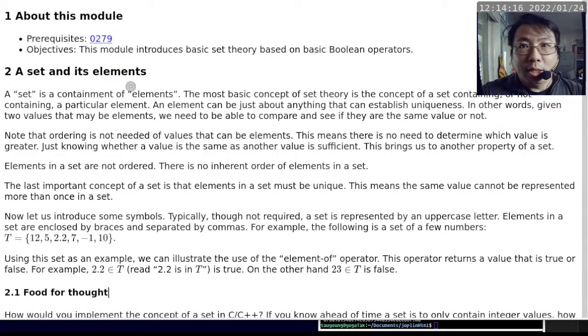Cool. All right, so now we're going to move on to talk about the concept of a set and the notations basically revolving around the set concept. If I need to put it simply, a set is a containment of elements. Now the best way to think about a set is you can look at it as a folder.